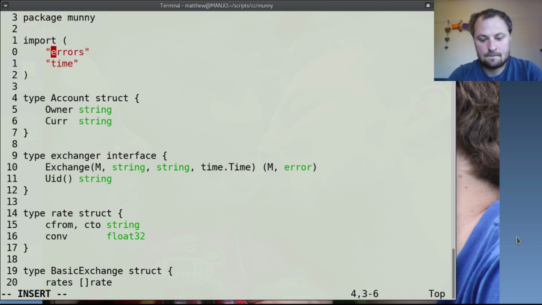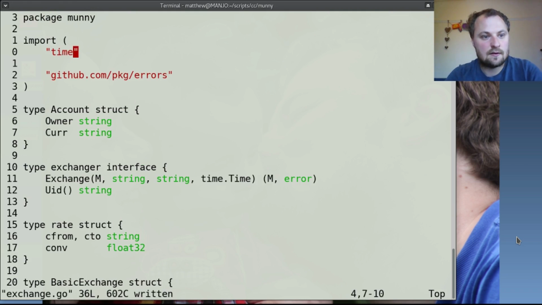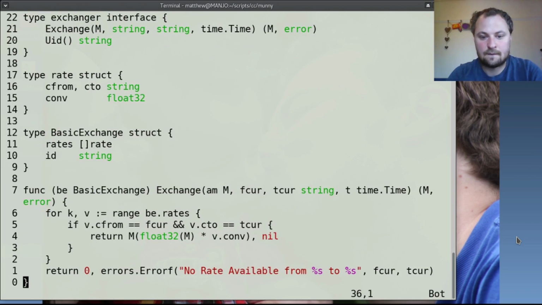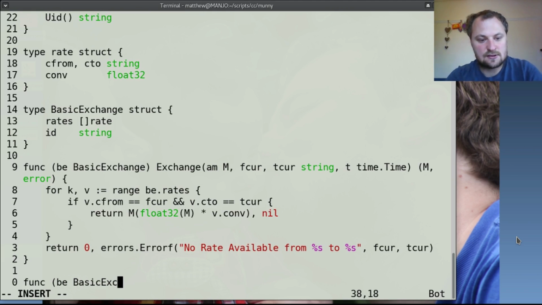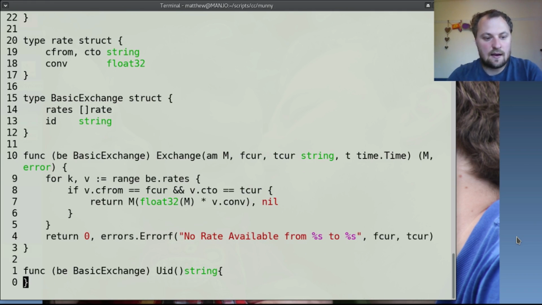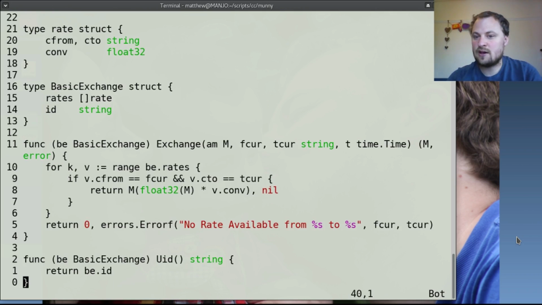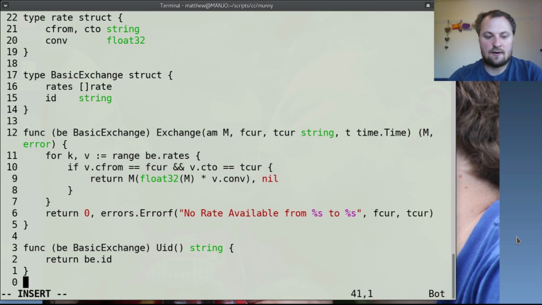Let's just check the top and see that I've got the right errors package. github.com/pkg/errors. Cool. And time as well. Good. Next thing we need, func UID. So I guess that's a user ID for the exchange. So it's a basic exchange one, BE basic exchange UID, which returns a string, and that string is return be.id. So I guess that fulfills our exchange requirements. That's a good start. Now, onwards and upwards.